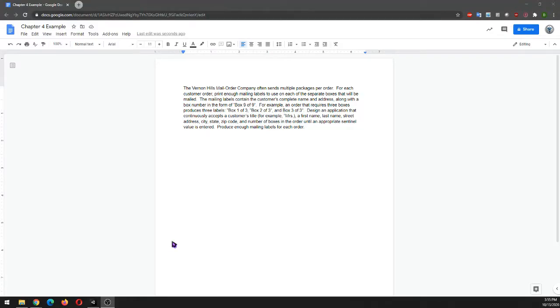Alright everyone, so we're going to go over a chapter 4 example today on how to use loops. So the example that we have here says the Vernon Hills Mail Order Company often sends multiple packages per order. For each customer order, print enough mailing labels to use on each of the separate boxes that will be mailed.